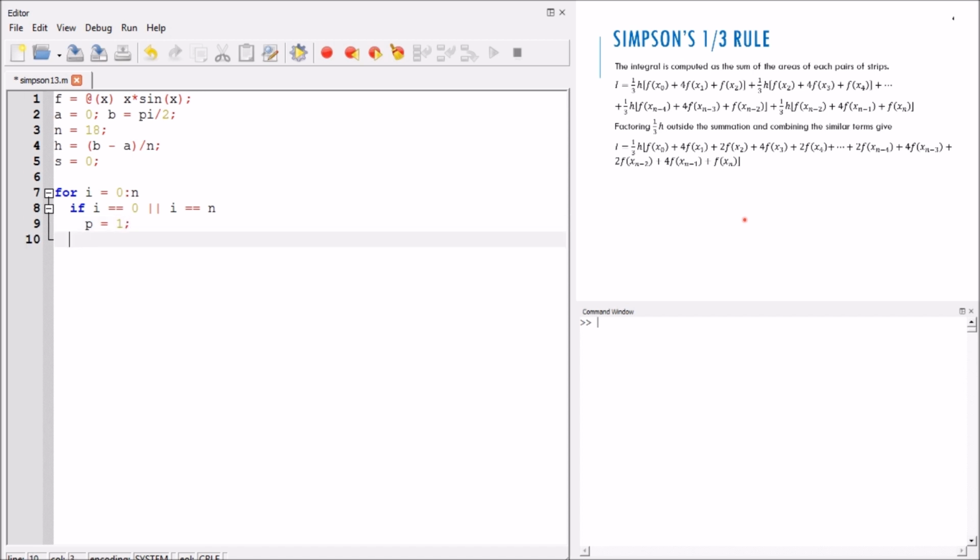1. Now, else if mod I 2. Mod is the modulo, which means it returns the remainder of the integer division of I by 2. So if I is an even number, it should return 0, because there should not be a remainder in the division of an even number by 2. But if it is an odd number, that means mod I over 2 is not equal to 0, so the number is odd, then p should equal 4.